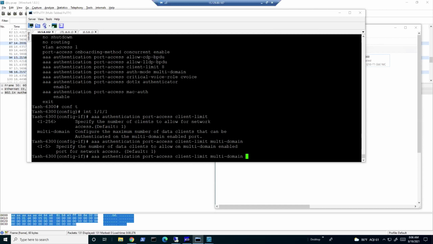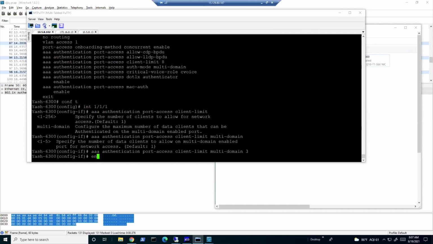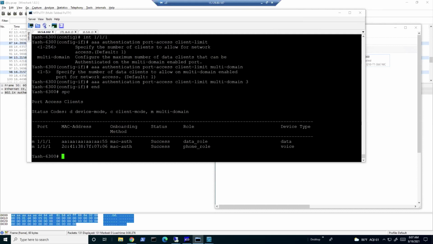This can be changed because multi-domain authentication in the background process works like a client mode authentication, right? So everything is same. The only one thing is we are making sure the voice access requests are not going out of the port, which is 1/1/1. That is the key here. So let me increase it to 3 and wait for another data clients to reach here.